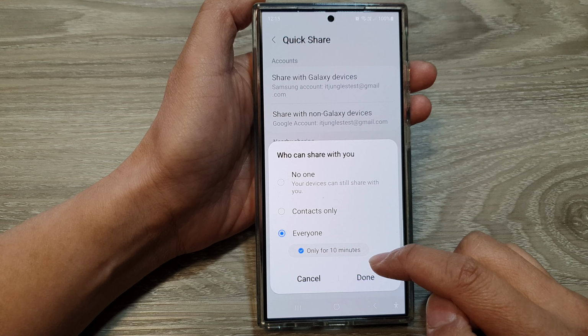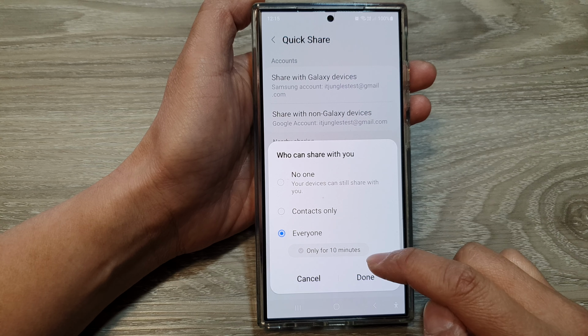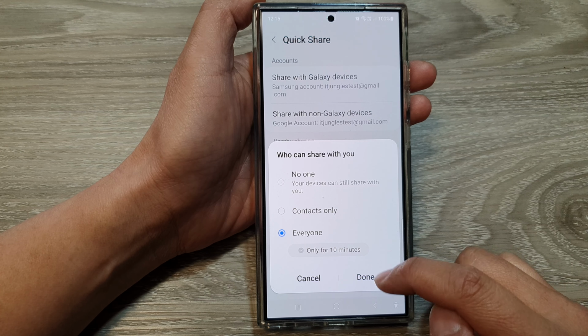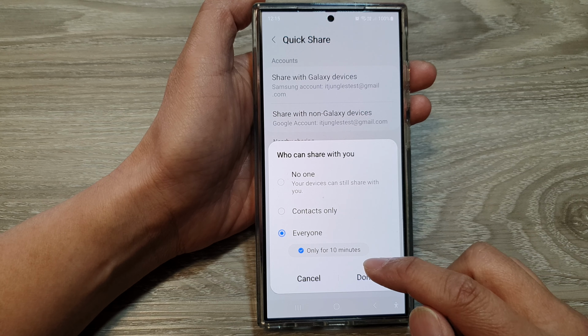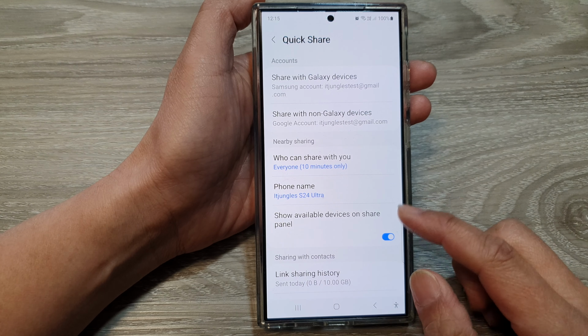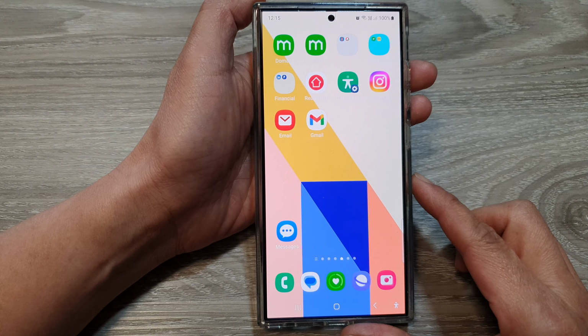And when you choose everyone, you can select only for 10 minutes, or you can deselect it to have it on all the time. And that's it. After that, tap on the done button to go back to finish, and then tap on the home button to go back to the home screen.